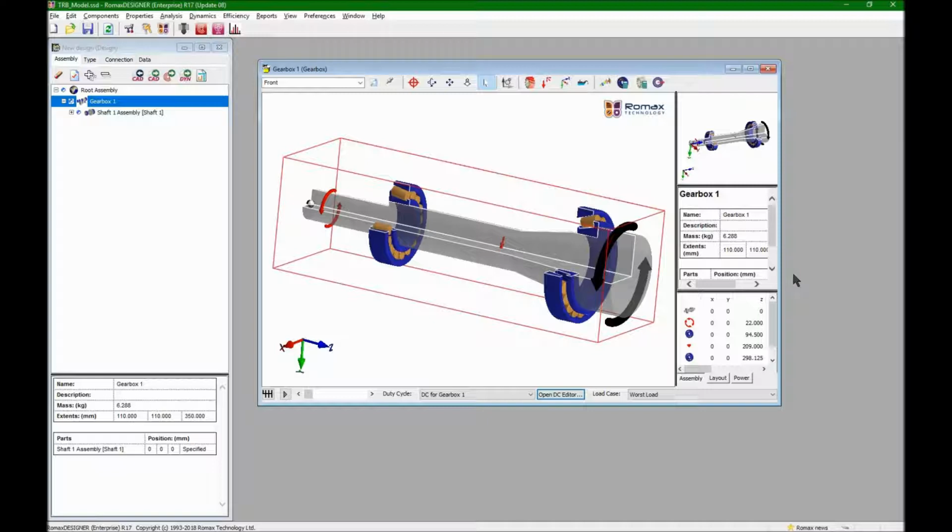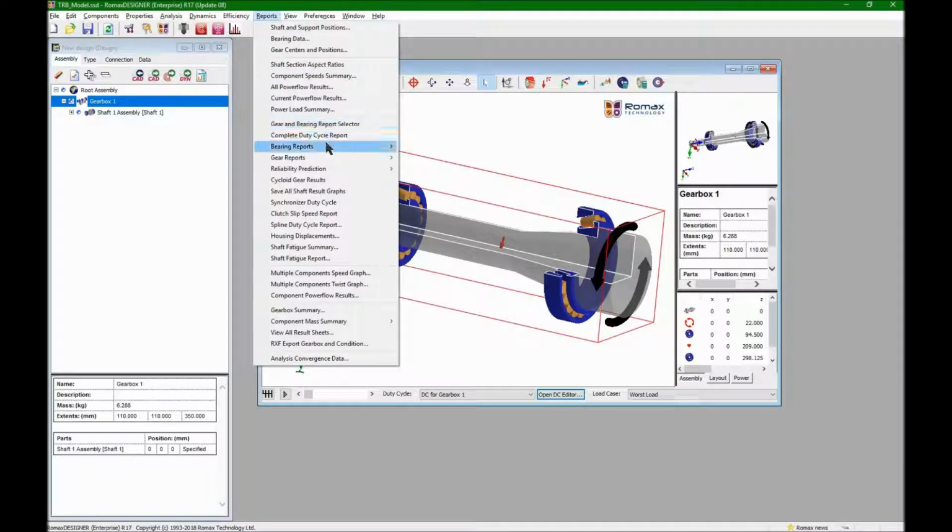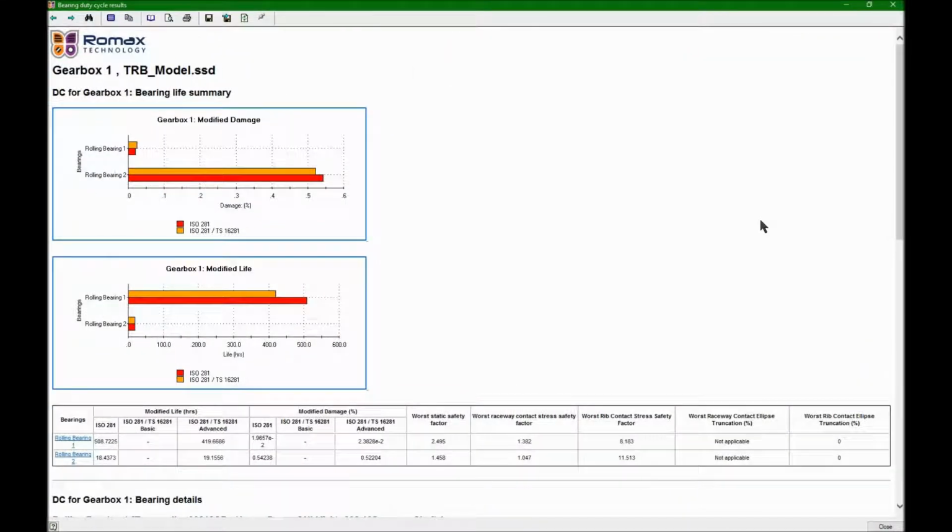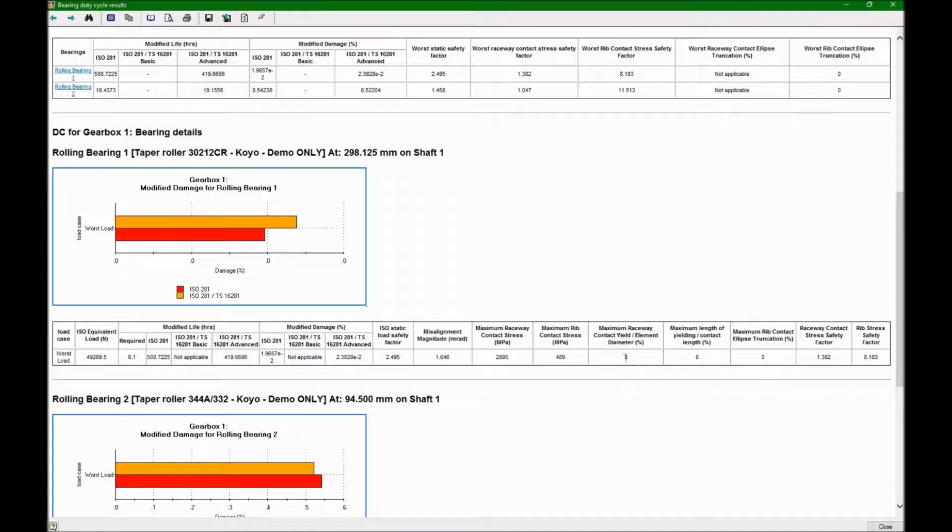Okay, what is the basis of the stress safety factor for the rib to roller contact? Let's just go to the bearing report. Okay, we're showing a maximum rib contact stress of 489 megapascals. The rib safety factor is 8.183. So if I multiply 8.183 times the 489, you'll find that it's basically 4,000 megapascals, the same stress limit that the raceway has. So that's a way to check it, but it is the same as what is used for the raceway, and that's where that actually comes from.